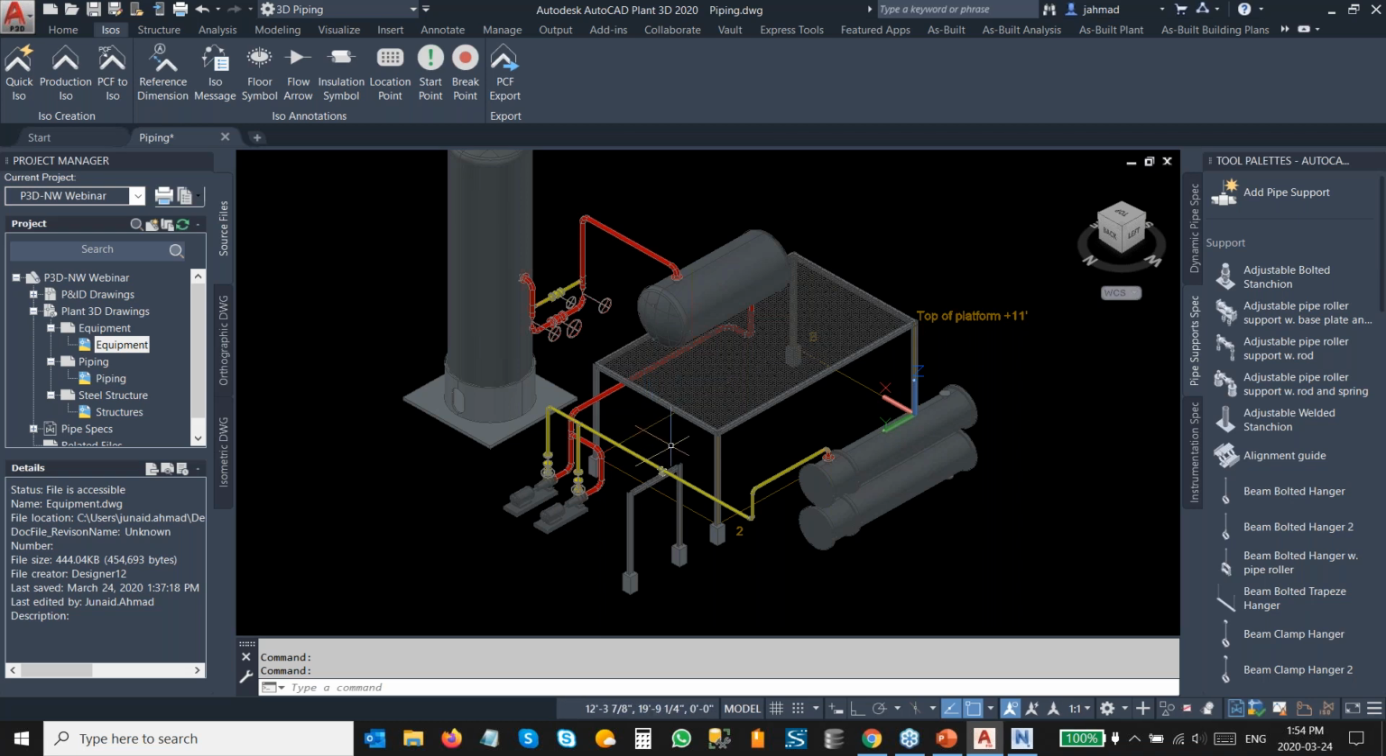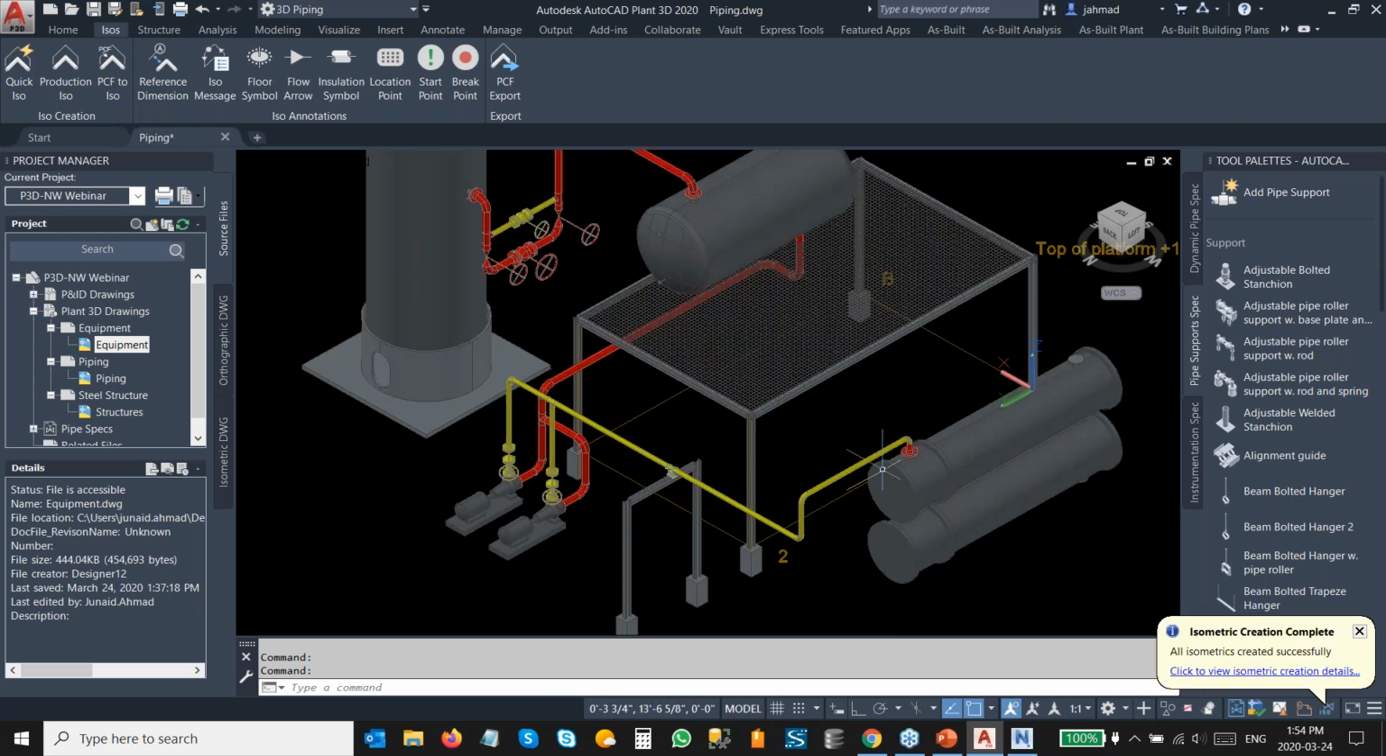The amount of time the program takes to generate the ISO also depends on how much information the program is processing in the background. Depending on the line that you're creating the ISO from, and the amount of components you have on that line, it may take a few extra seconds or a few less seconds. That totally varies from line to line.